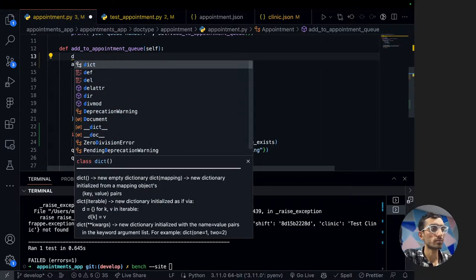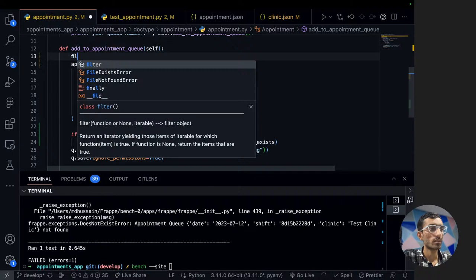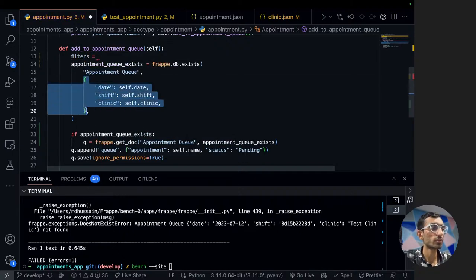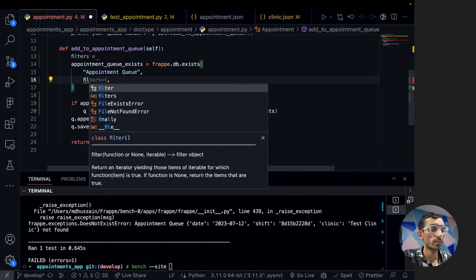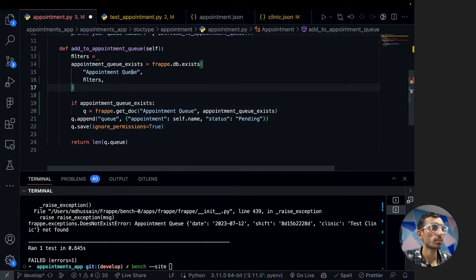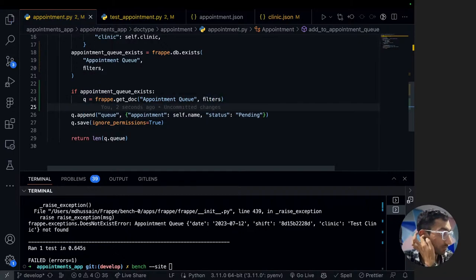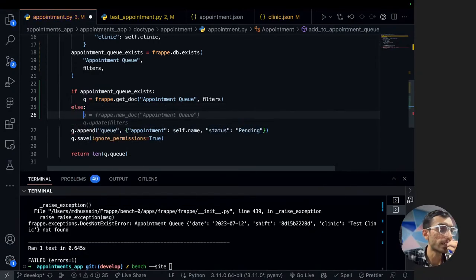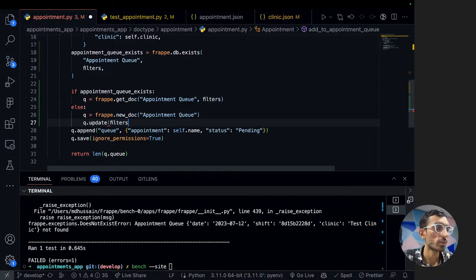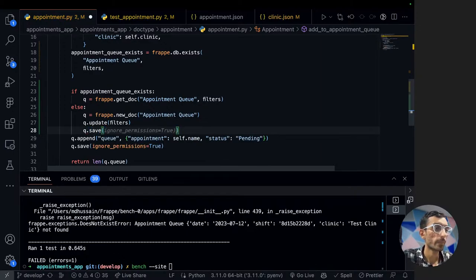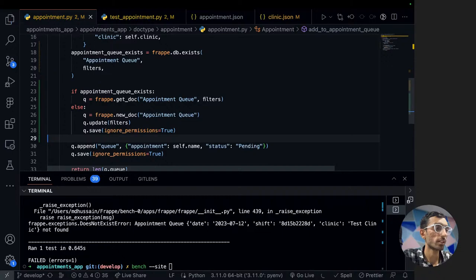So let's do filters equal to, so we can reuse this part, filters, and then let's add it here. Now we can do filters. Awesome. Now we can do this part. But wait, we can write it more succinctly. So let's create a new appointment queue, update it with the filters, and save it. Ignore permissions is fine because we need to ignore the permissions.